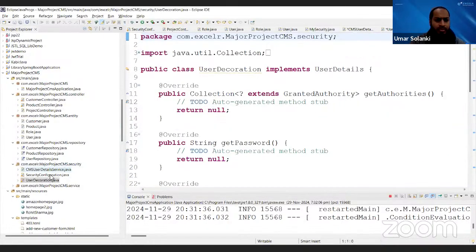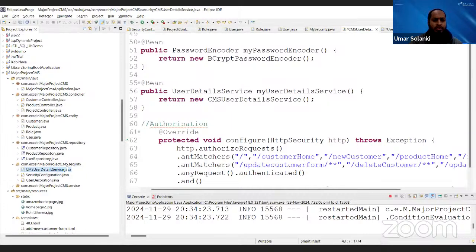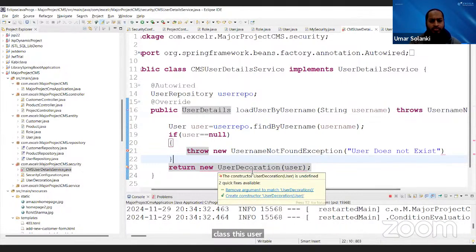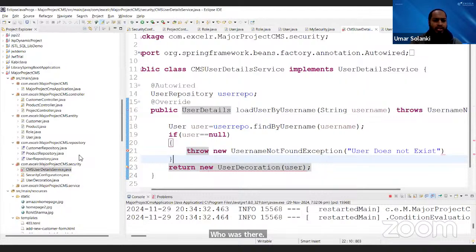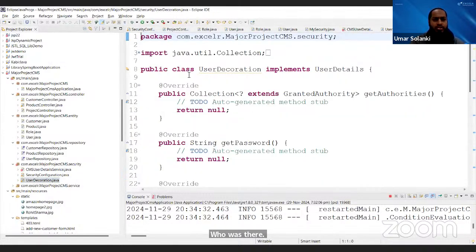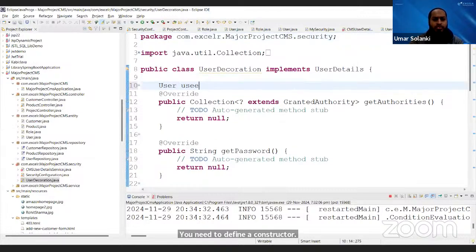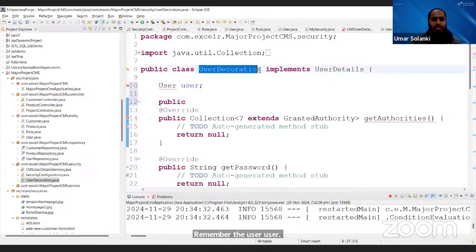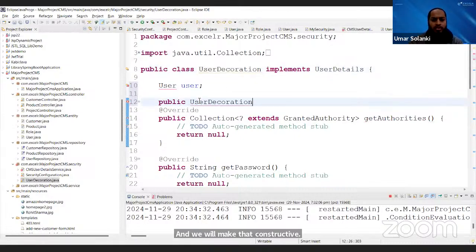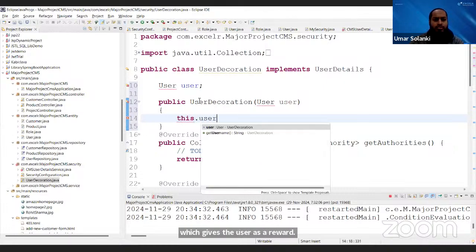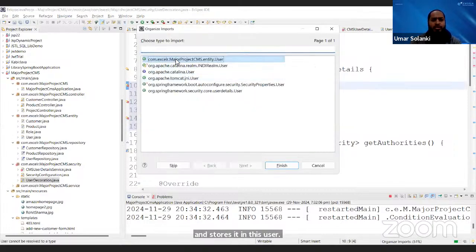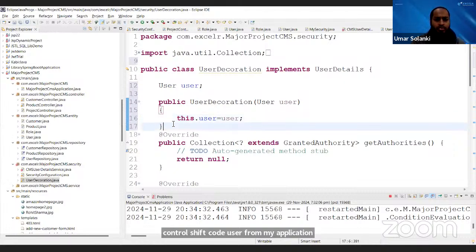Same security. We will pass this user to the UserDetails class. We need to define a constructor over here. In the UserDetails class, we make the user and we will make a constructor of UserDetails which takes the user as an argument and stores it in this user. Control Shift O, User from my application.